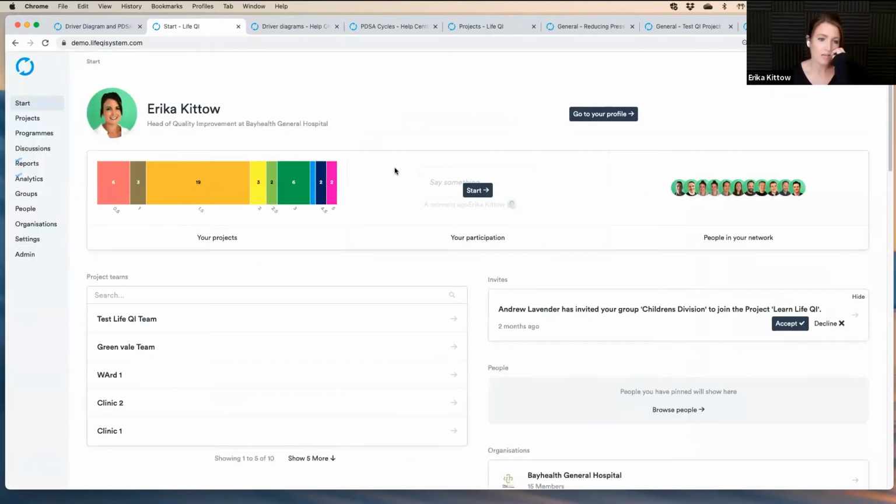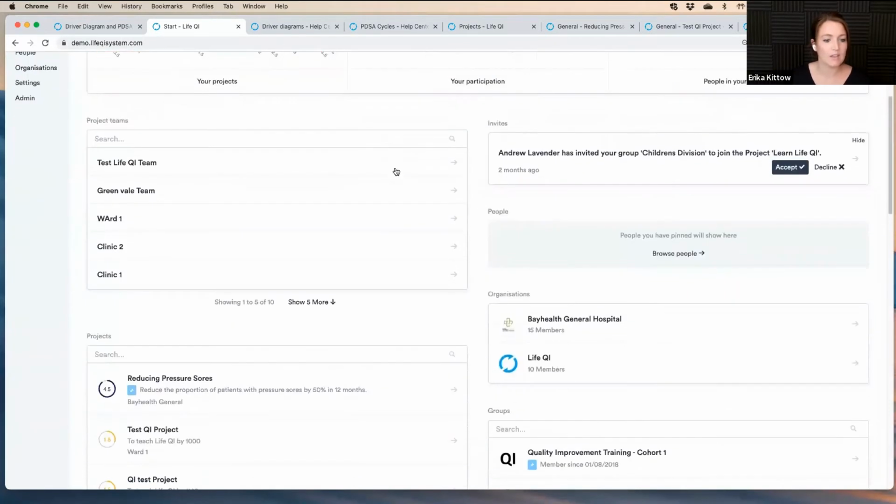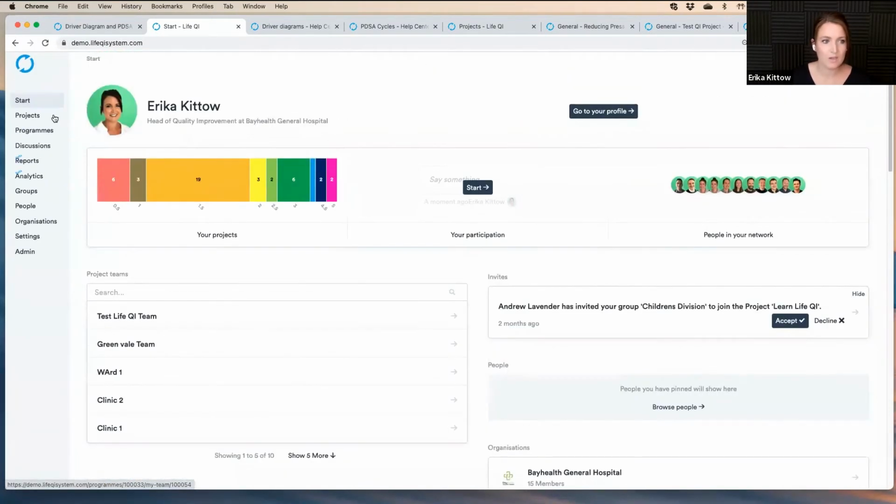First things first, I'm going to log into LifeQI. I'm in a demo system at the moment. When I log in, I'm directed to my start page. Many of you already know this and it's very familiar to you, but your start page is your landing page within LifeQI, and it gives quick links through to everything that you are part of.